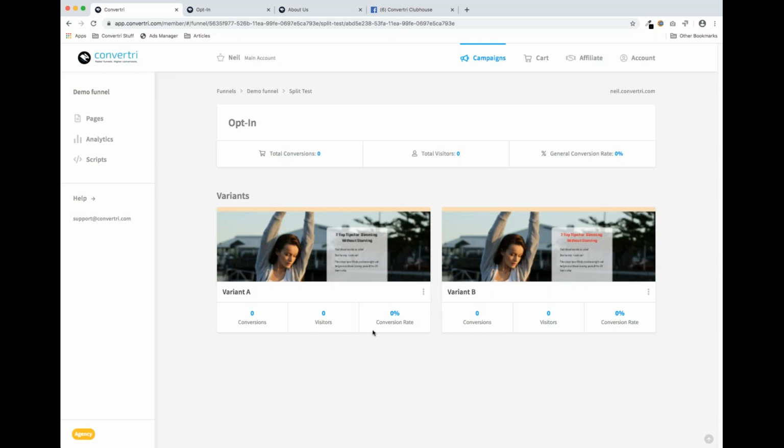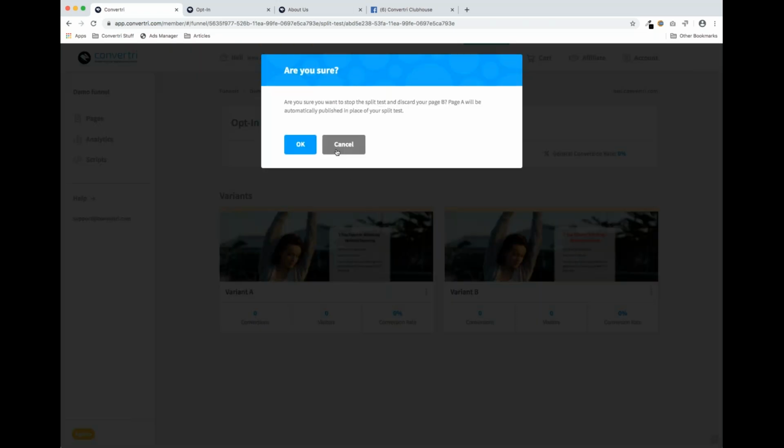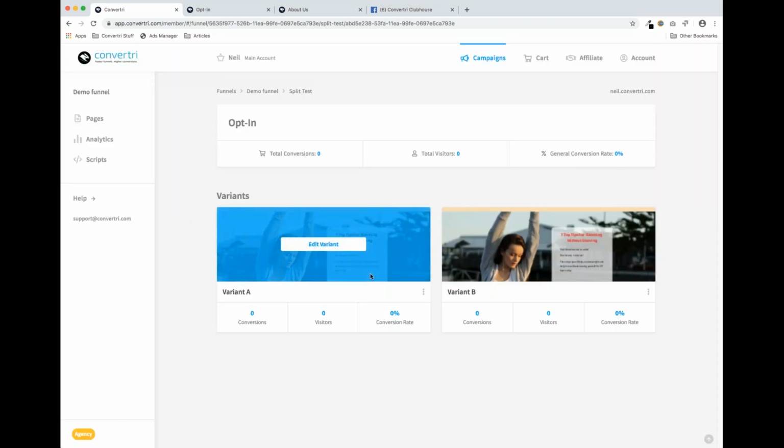And you'll be able to see the conversions and the visitors in here. When you've decided or when you've got enough data, you can click Stop the Split Test, and that will declare the winner. It'll get rid of the losing page, and it'll send everyone to the winning page.